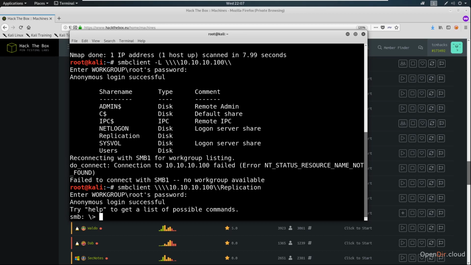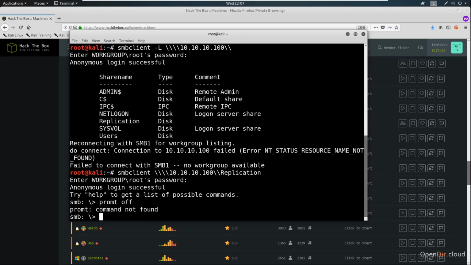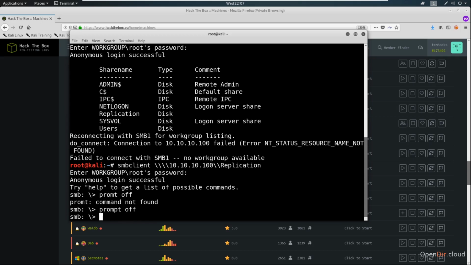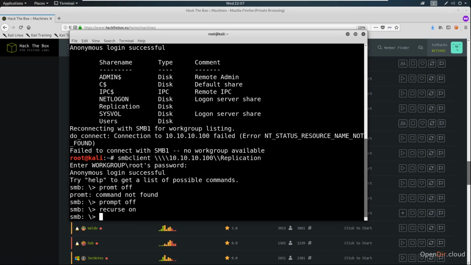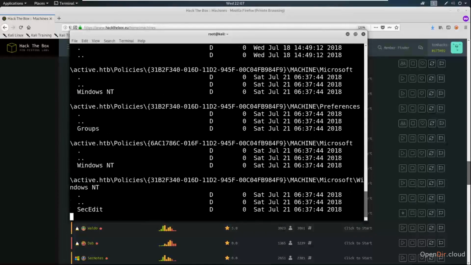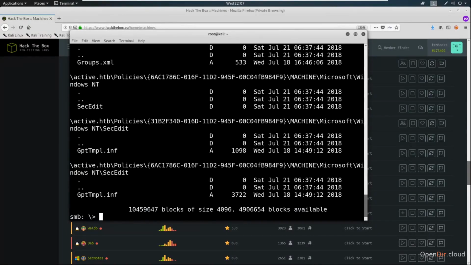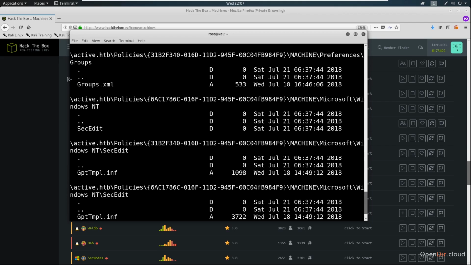And so let's go ahead and I'm going to turn prompt off, which is just going to tell us not to prompt when we tell it to download all of our files. So what I'm going to say is I want recurse on. So recurse on means it's going to download all the files that I tell it to. So if we ls here, you can see there's a bunch of different folders and files in here. And there's actually a groups.xml, and this is kind of what we're going to be interested in.